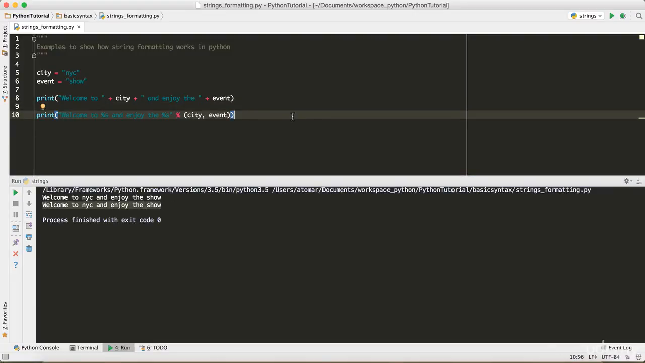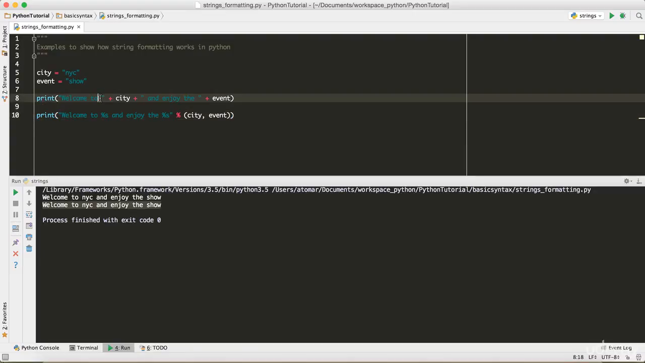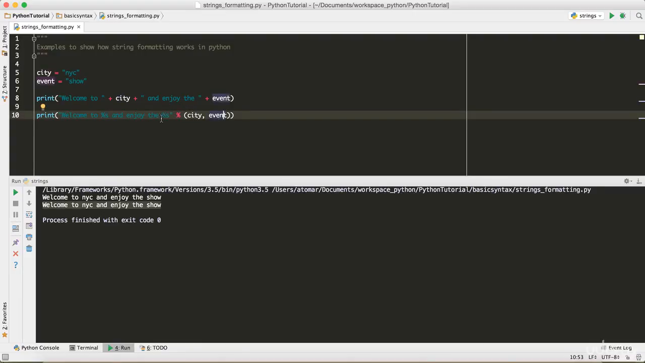So that's what I wanted to show you, that there are multiple ways to format the string. We can use a little better way where we don't have to add so many plus signs, we don't have to take care of these spaces to make the string look good and all those things. We can just put %s as a placeholder and then provide the variables that we want to use.